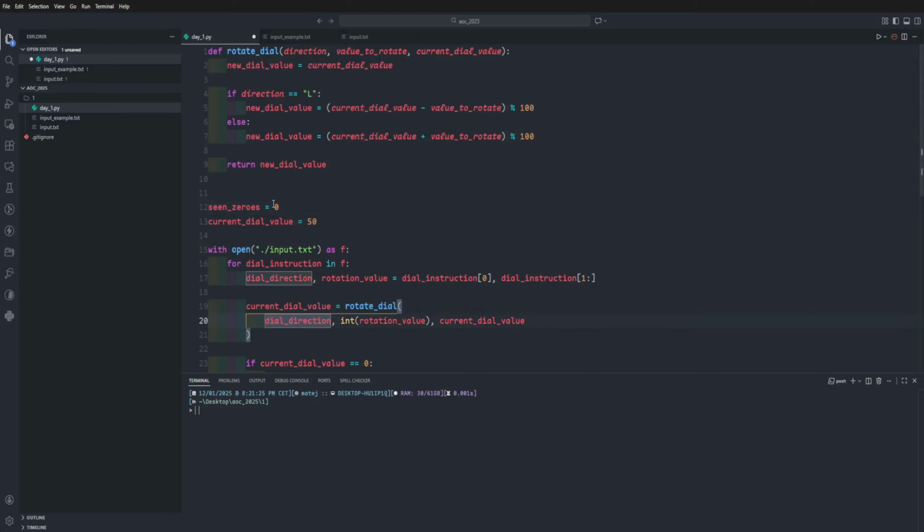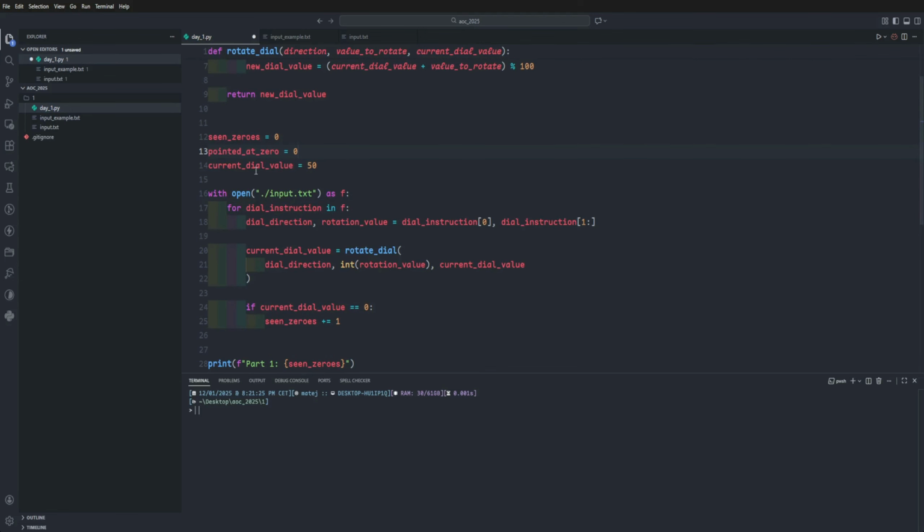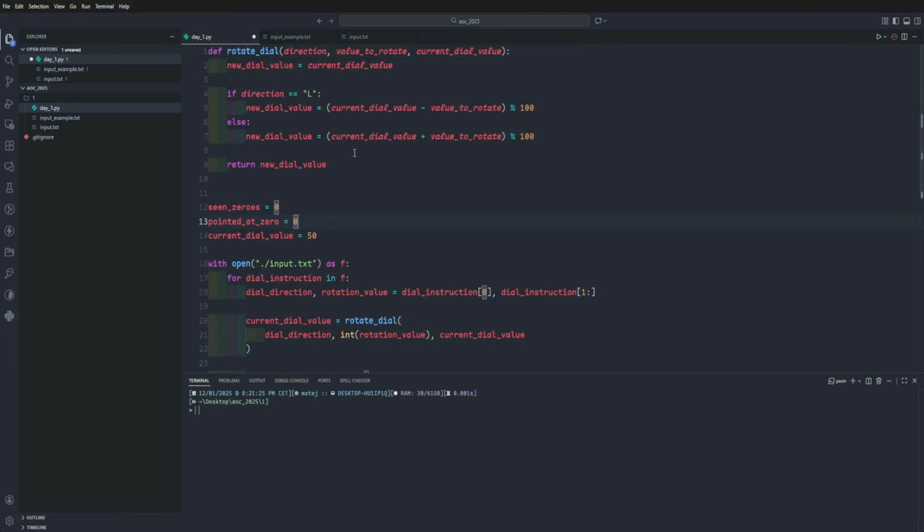So let's start with our part 2. I will create a variable called pointed at 0, which is going to be equal to 0 initially. This will be used to hold our count of how many times we have passed or landed on number 0, or in this case just passed number 0. We will adapt our existing rotate dial function to handle that logic as well.